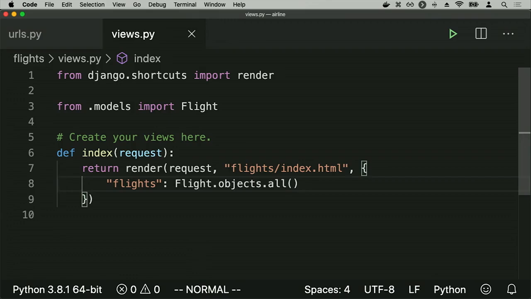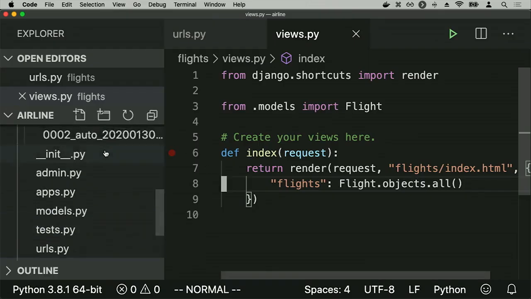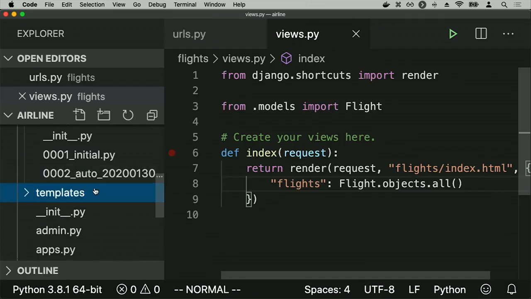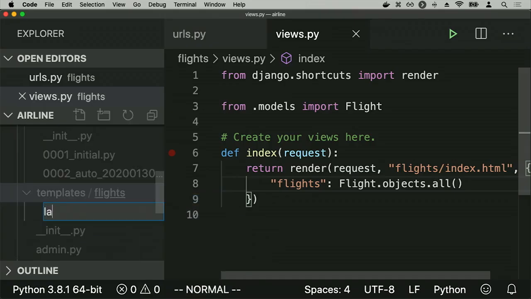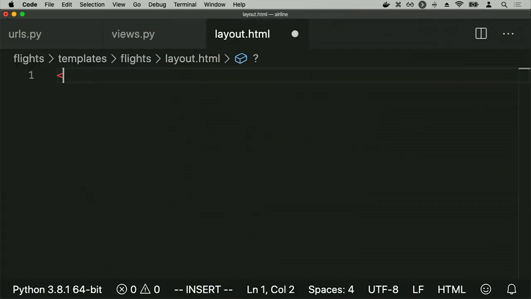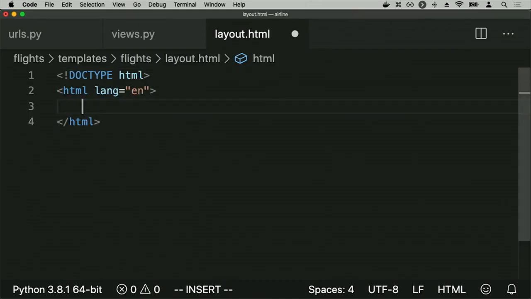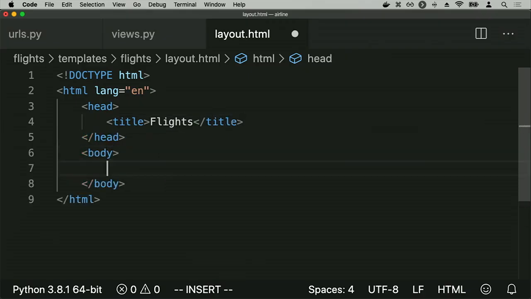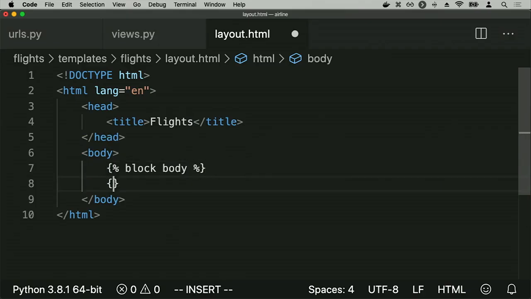Now what I need to do is actually create those individual templates. So inside of flights, I'll create a new folder called templates, inside of which I'll create a new folder called flights, inside of which I'll go ahead and create a layout.html, much as we've done before, where that layout is going to contain the basic structure of our HTML page. So a head section whose title is flights, and a body section that is going to have a block body and the end of the block. Much as before, this is the default layout for this particular page.